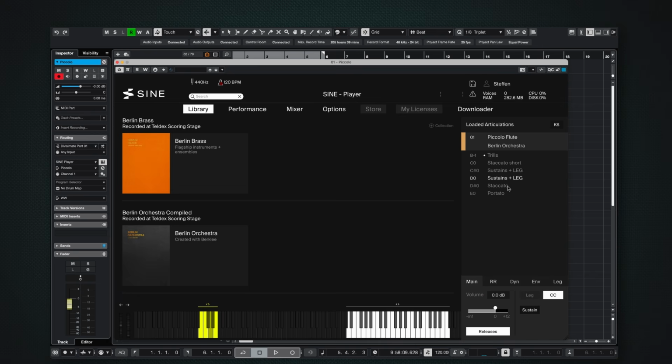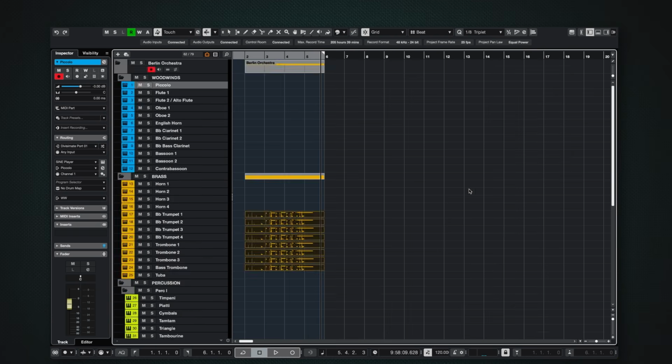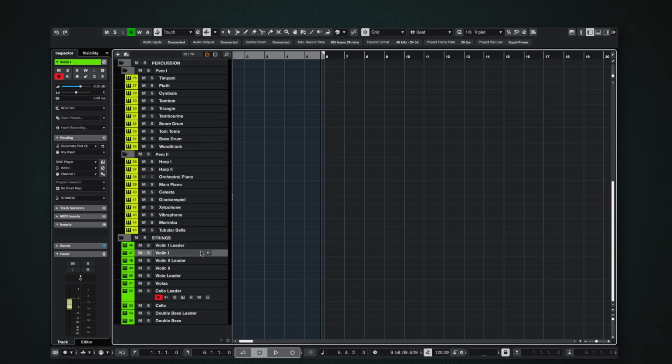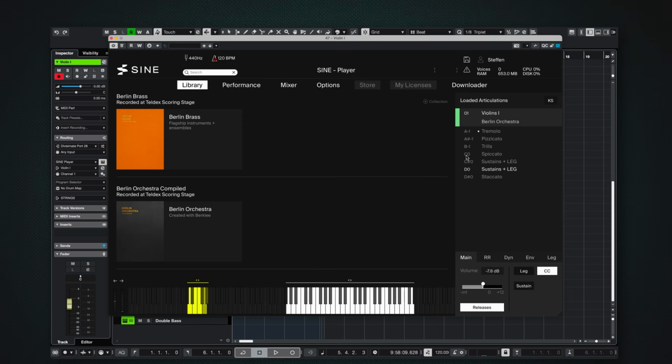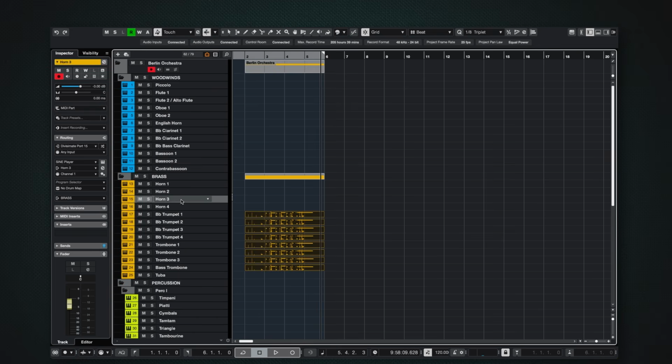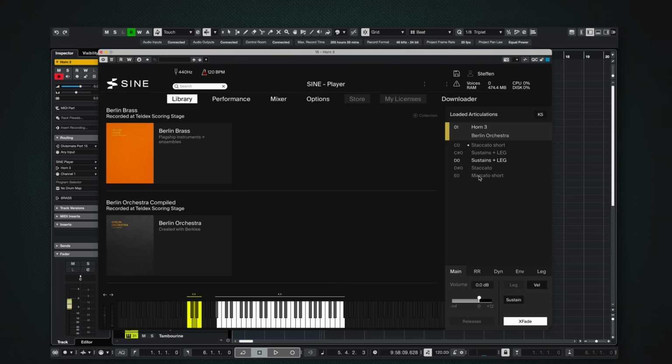In the template, we have unified all articulation key switches to the exact same position here. So there is always the shortest staccato or spiccato on C0, legatos on C sharp and D0, a longer staccato on D sharp 0, and for the instruments that have them, you will find marcatos, pizzicatos, tremolos and trills on the same keys all the time.